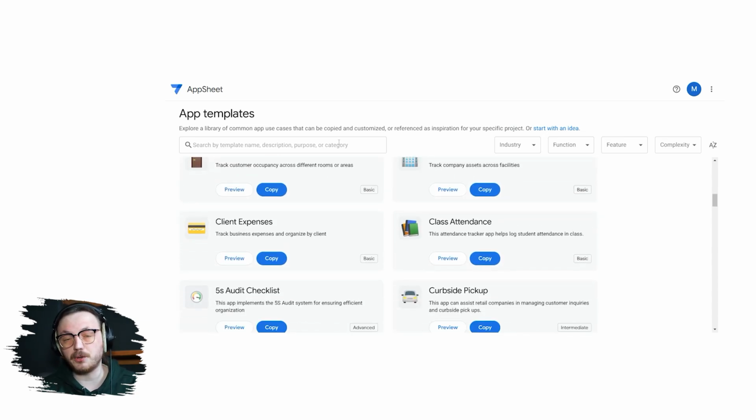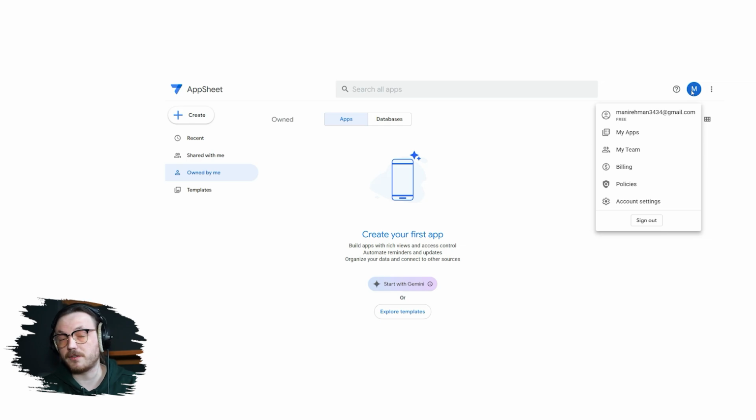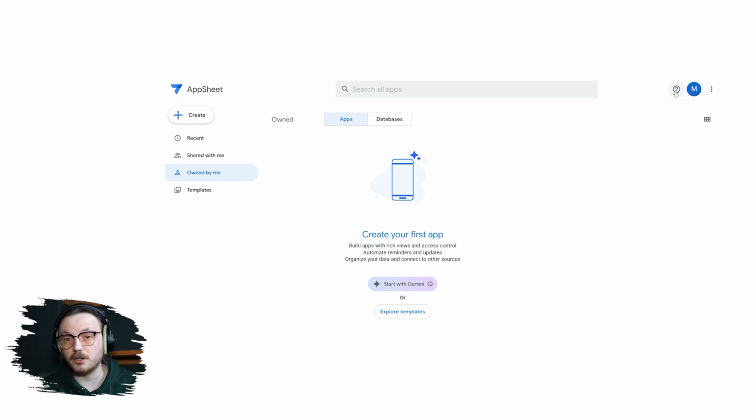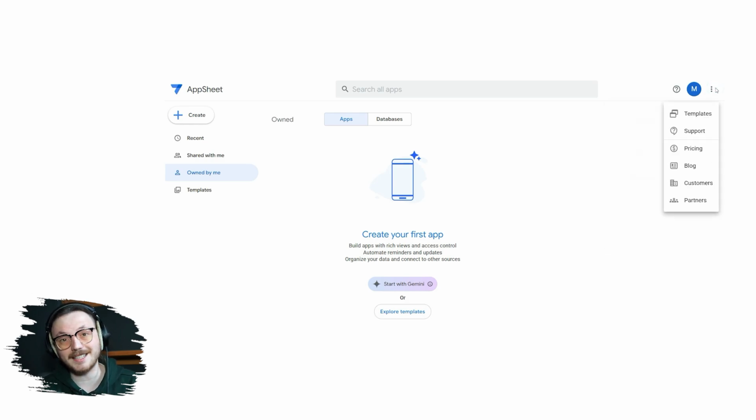At the top of the dashboard, you'll see a search bar labeled Search All Apps. This feature helps you find any app quickly by typing its name or related keywords. In the top right corner, there are a few additional options. The account icon allows you to manage your profile and account settings. The help icon, which looks like a question mark, provides access to guides, tutorials, and support if you need assistance. The More Options menu, represented by 3 dots, includes additional features and settings for customizing your dashboard experience.